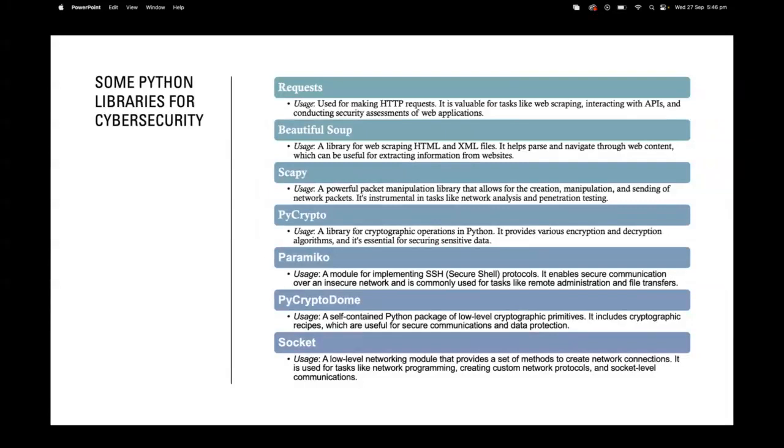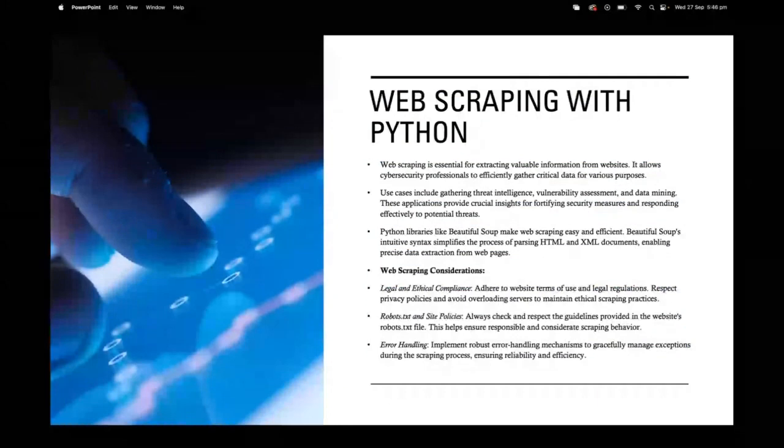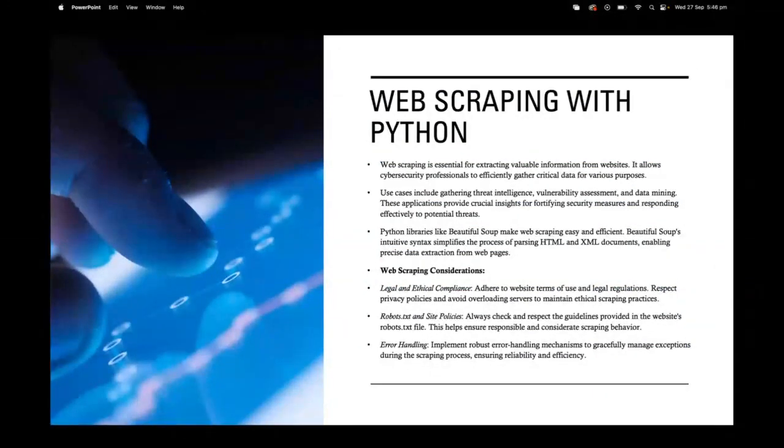How many of you know about the socket? Anyone? It's a networking module which can be used for the connection between two parties, two hosts, two servers, or the client and the server. So this is a very low level module which will help you in network communications. The example is going to come in the next slide, so just hold on to that.